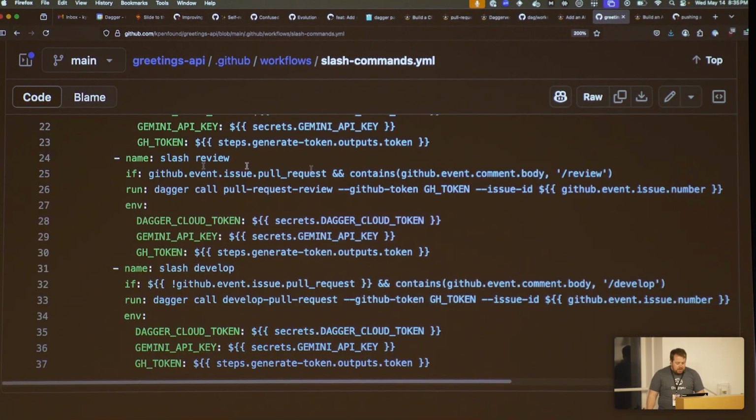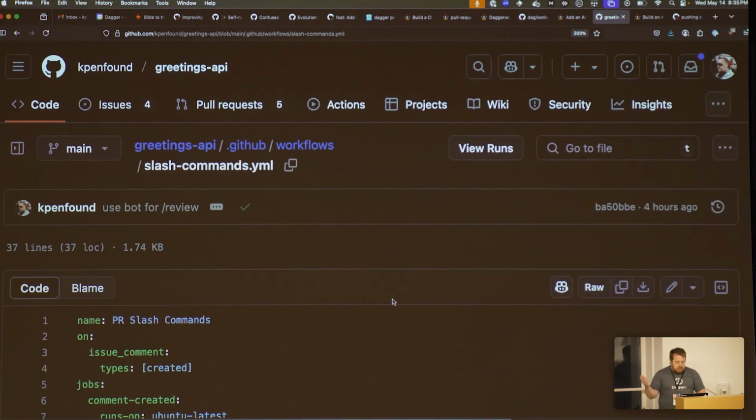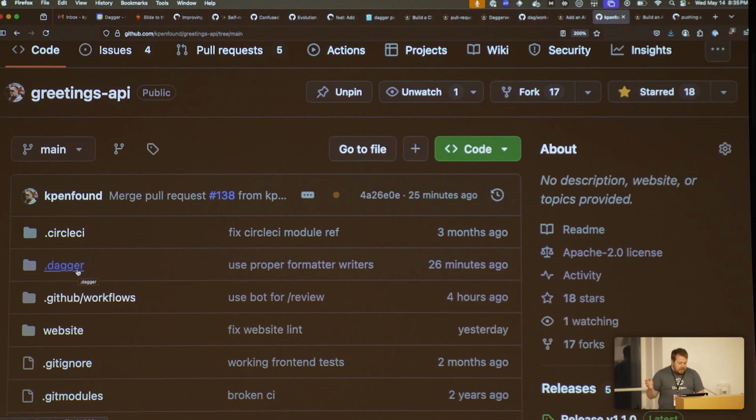If it's a pull request and it's /review, run this other Dagger function. If it's not a pull request and it's /develop, run this other Dagger function. And so it's just 3 different functions, and they actually look a lot like the one from the quick start if you followed that today.